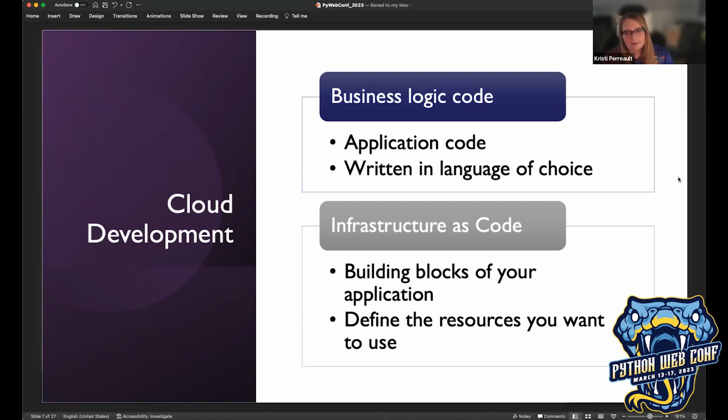The other piece of cloud development, which is slightly newer and isn't necessarily something that in the past we've had to take on ourselves, is this area known as infrastructure as code, or IaC. These are the building blocks of your application. So these are the services and the resources within the cloud: the compute, the storage, the networking, the AI and ML spaces. This is where you actually write code to define all of that infrastructure for the pieces that you need.